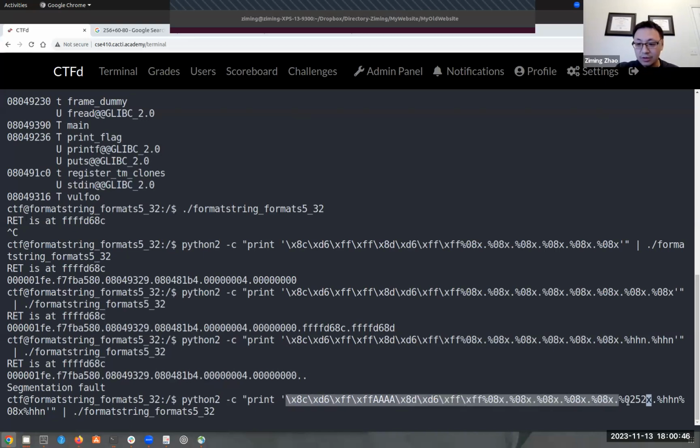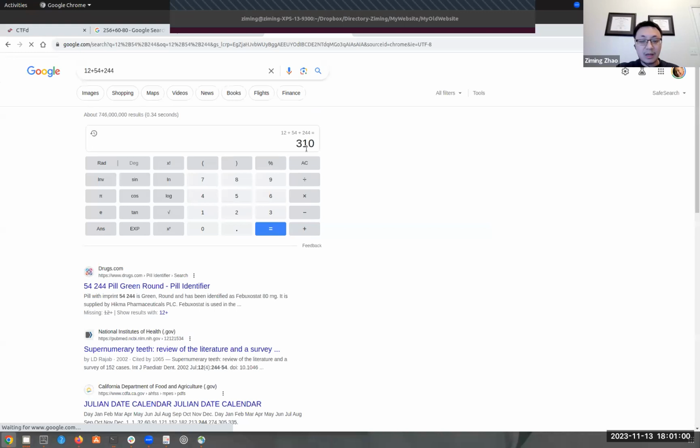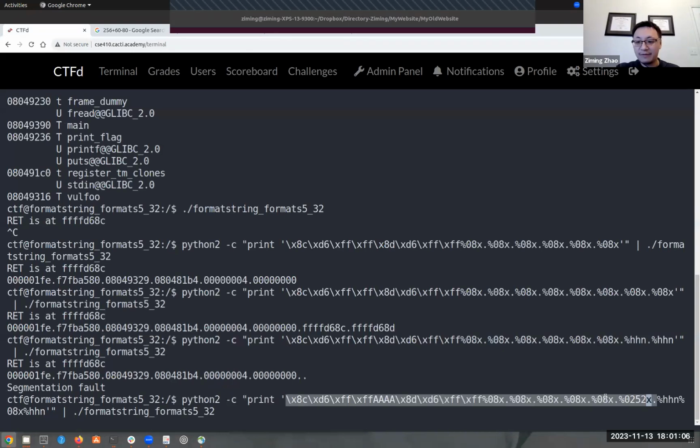So the whole thing here, including this dot, should print out 310 bytes. That will give us 54 at the least significant byte of this, right? Okay, so far we print out 312, then we overwrite 1 byte. Okay, that's right, 54, which is 36 in hex.